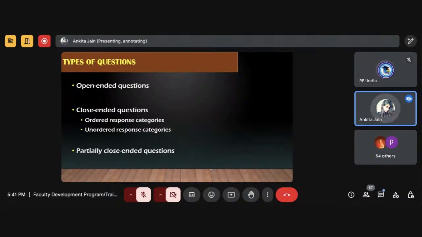If we talk about the open-ended question, you will not get options for the answers. If we talk about close-ended questions, you can get some options in ordered responses, some in unordered responses. I'll be telling you about those later on. Then partially close-ended means some questions have the options, but also provide you the option of giving your own answer. Maybe they'll give you 4 options, 1, 2, 3, 4, then the last option is like other, where you can specify whatever you want to specify.